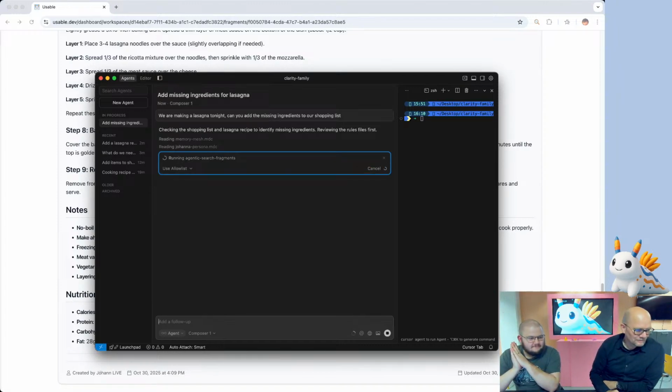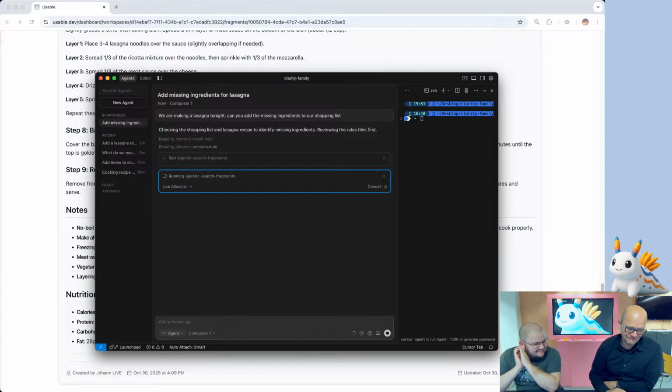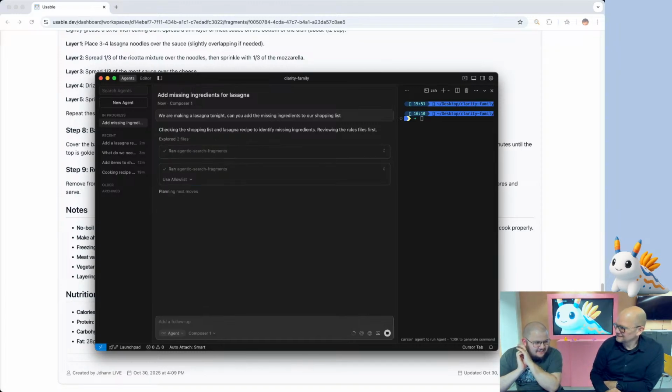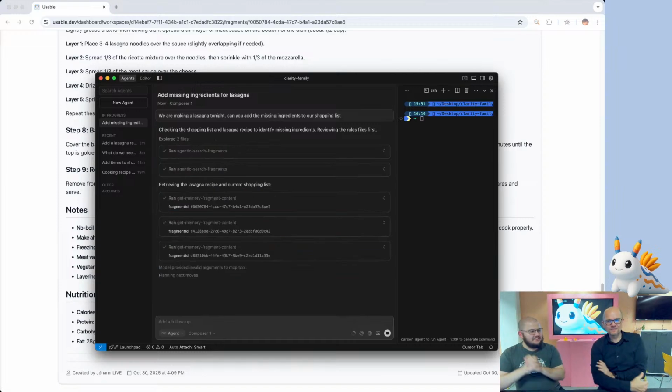So what were we supposed to have here? The ingredients. Oh my, it's a long list. And it is really a homemade lasagna. Yeah. I mean, AIs have a tendency to go above and beyond. Yep.